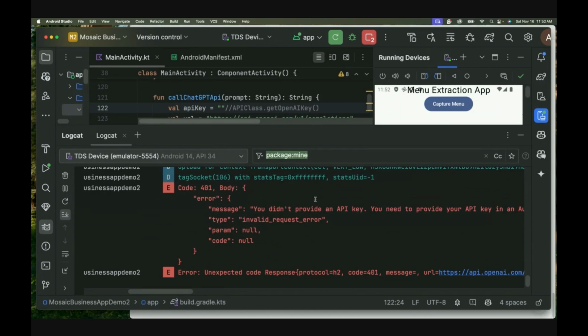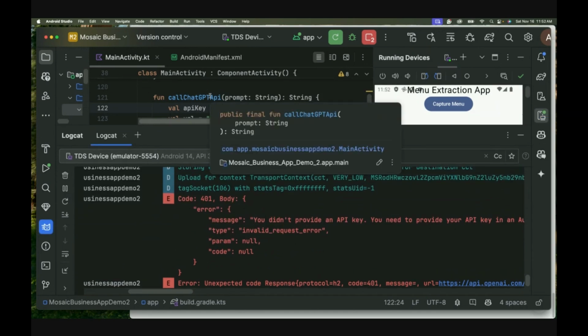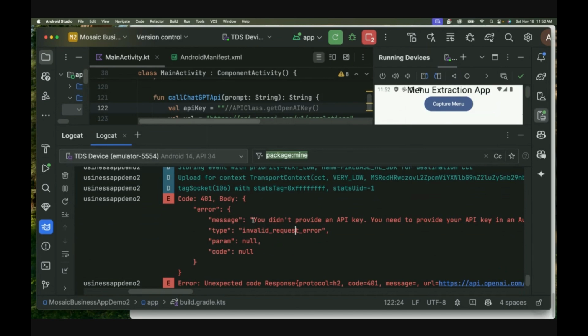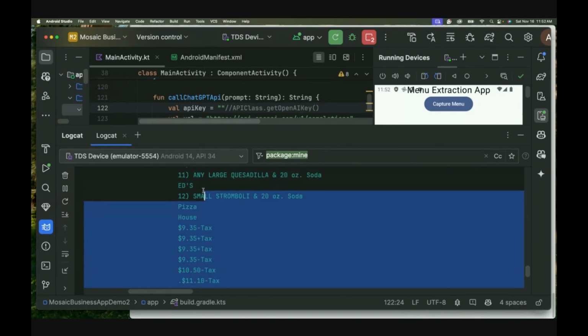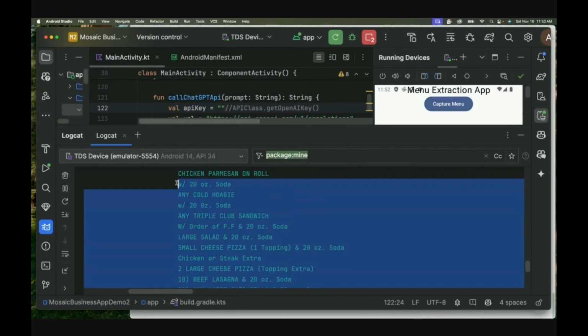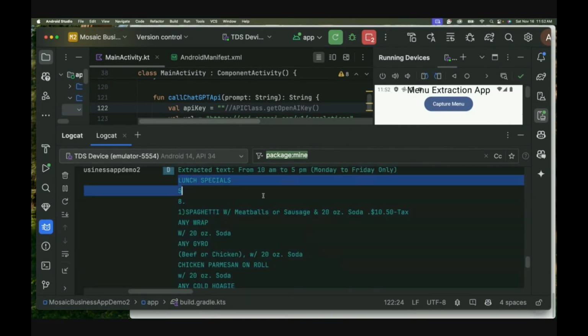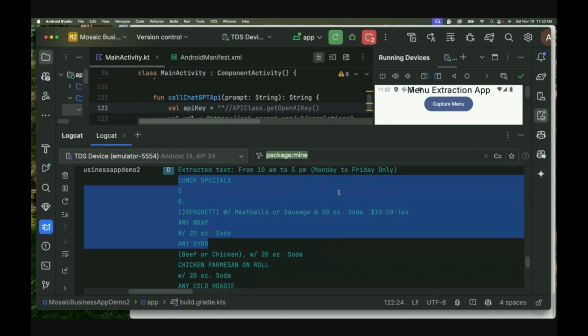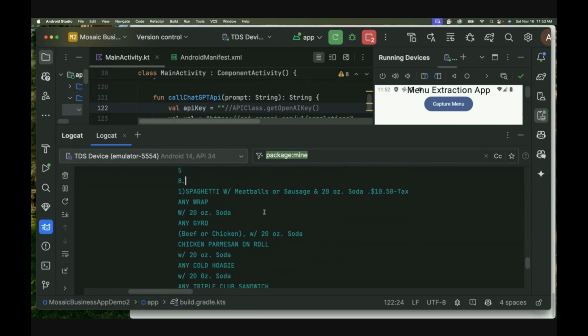So now let's see. As you can see, I made the call to ChatGPT, and it's telling me that you did not provide an API key. Now, this is also the menu item that was extracted using the OCR. As you can see, it's literally everything, but they gave it in a way they can read it, right? So you have the lunch special, you have number 5, 8, and all this stuff.